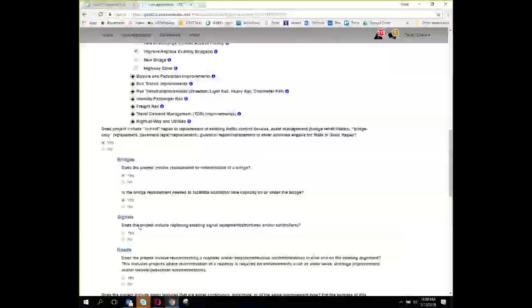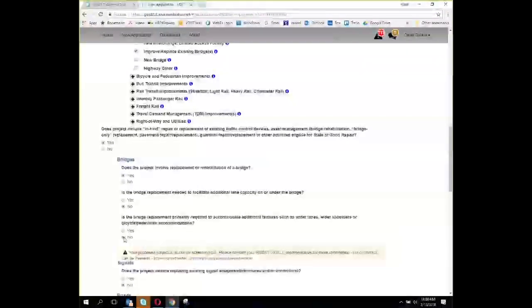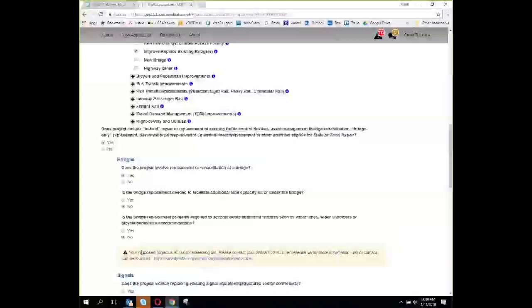Does the project include replacement of signal system? Now, had I said no here, I don't, I'm just replacing the bridge, it's going to ask another follow-up question. If I say no there, you'll see that each of your responses is sort of getting at whether or not there's a potential for risk here.